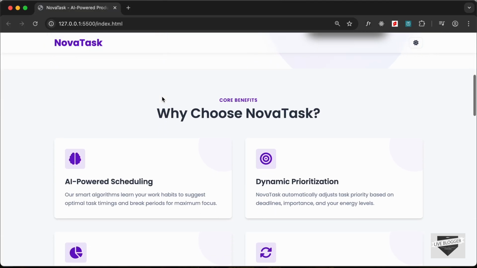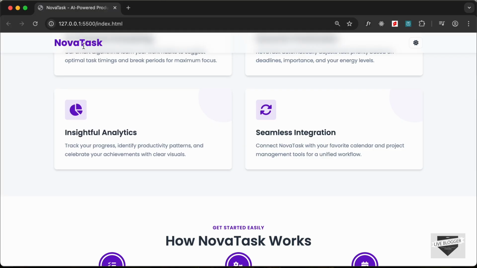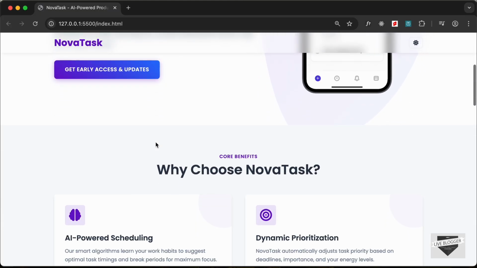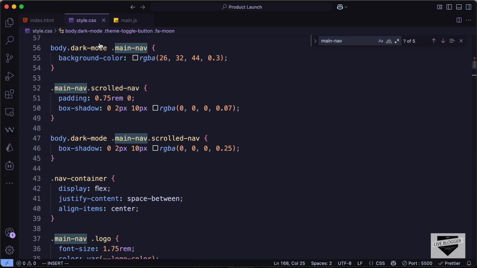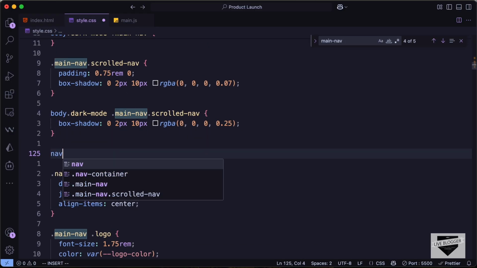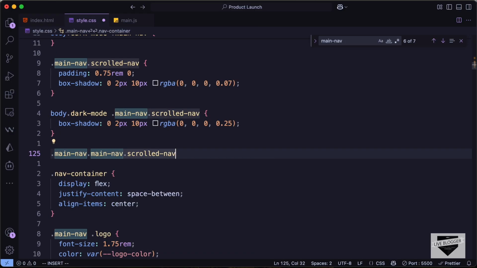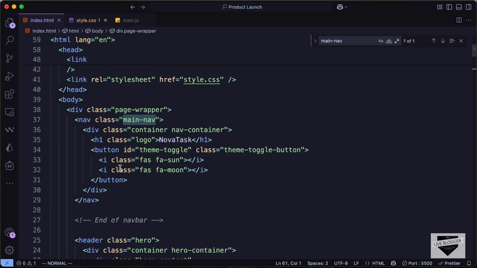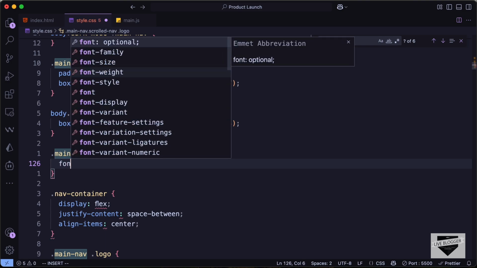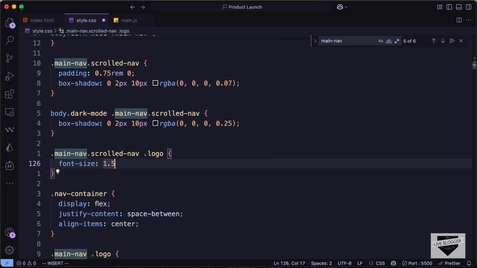And let's also change the size of this logo when we scroll down a little bit. So let's go to the style.css file, and here let's type .main-nav.scrolled-nav .logo, because we have this class of logo. And let's set the font size of the logo to 1.6rem.